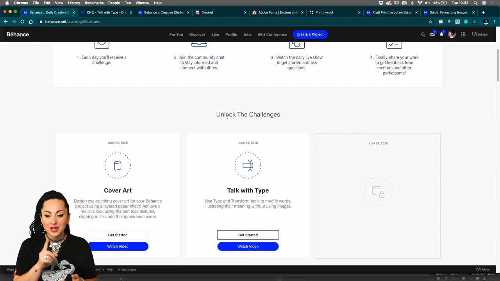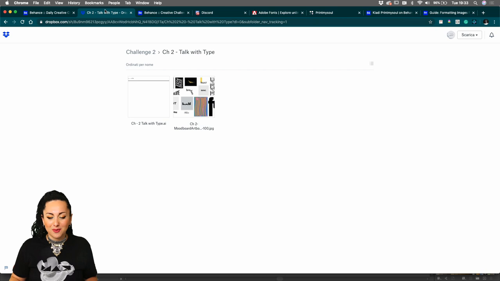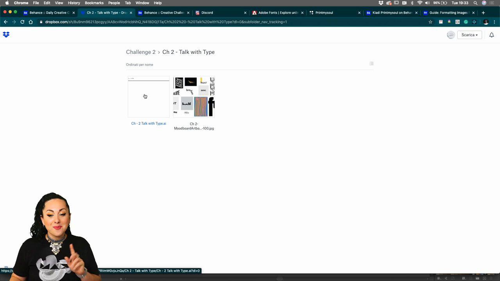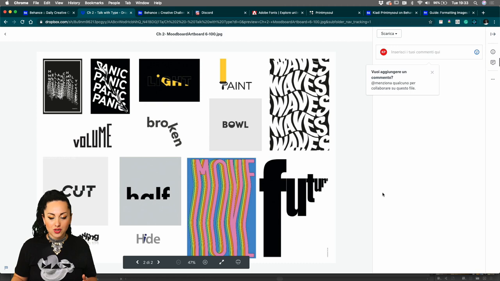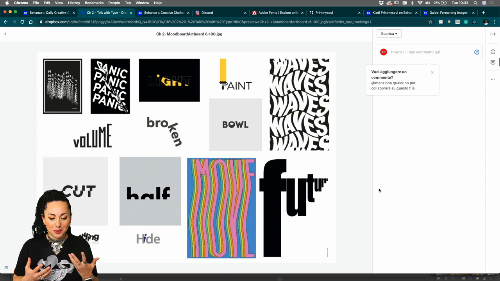If you click on get started, you'll be able to see some examples. You'll be able to open the Dropbox links which I provided for you, which contain both a mood board and also the Illustrator file. Make sure to download them so you can follow along with me and we can have fun together doing challenge number two. As you can see, the mood board is full of inspiration. I looked through Pinterest and Behance, and that's exactly what we're going to do.